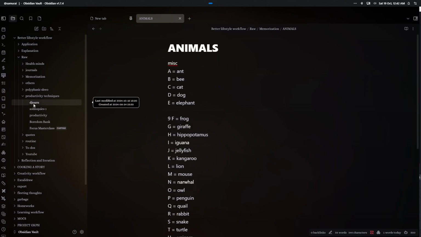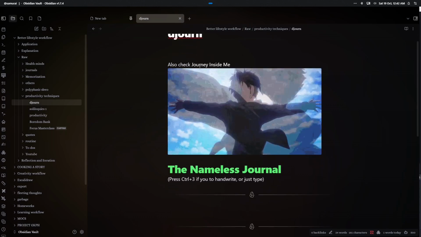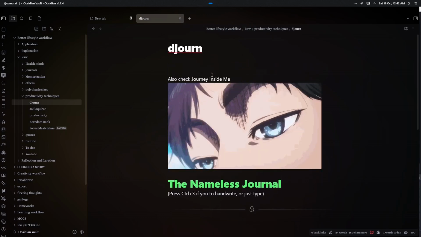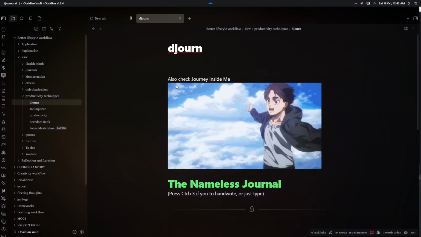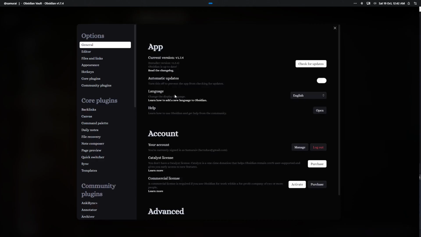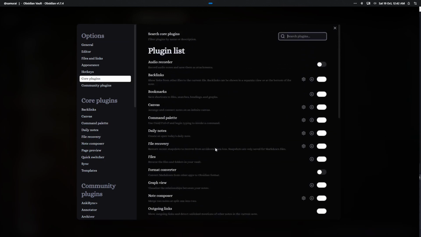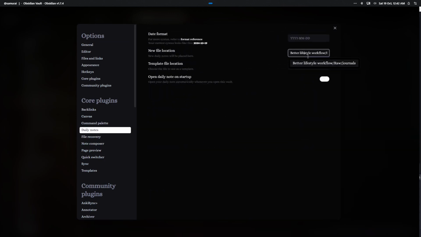So djourn. I don't know why it's called like that, but it's a template that the daily note uses to make the new notes, right? The new notes are made automatically. So if I do anything here, then the daily note, actually I'll show you. Let's go to core plugins. I think it's here. Daily note, right? And this is the new file location. Where's my new file gonna be? It's gonna be in better lifestyle workflow, row journals. And the template that I use is gonna be protective techniques and djourn.